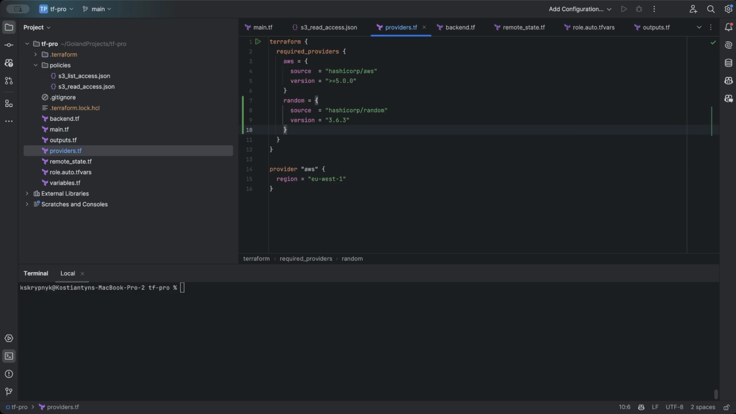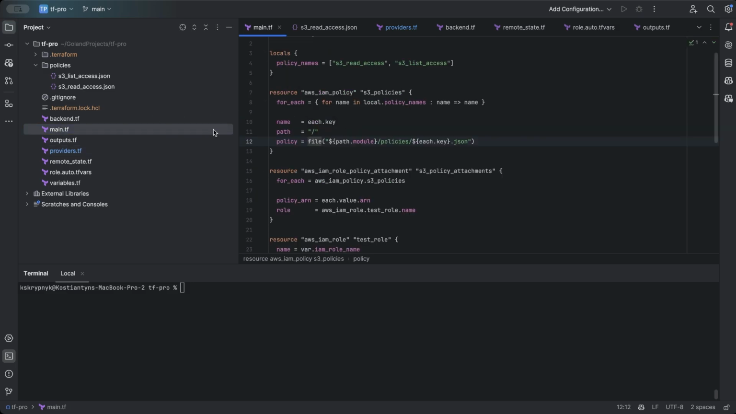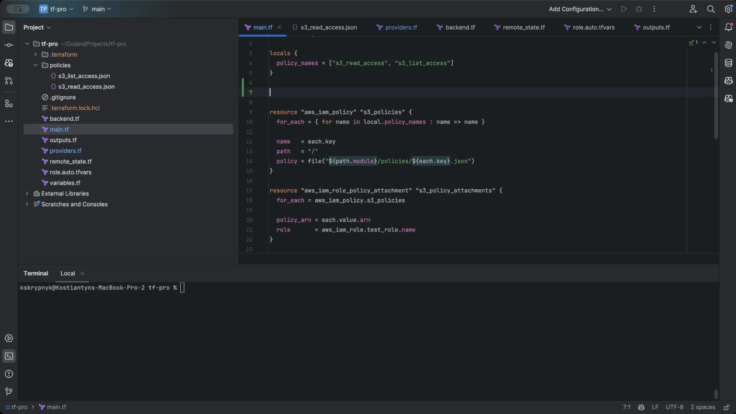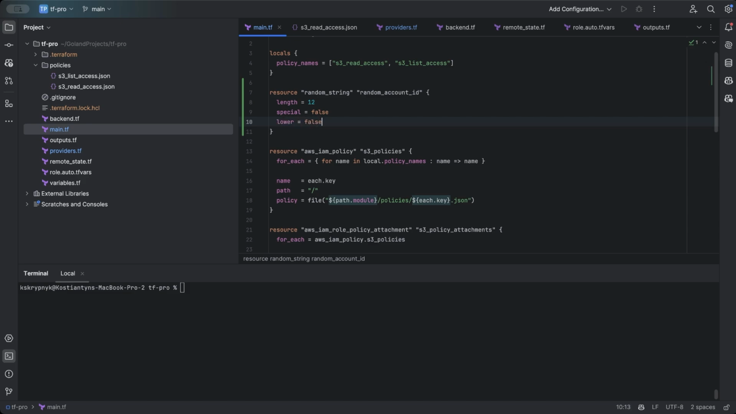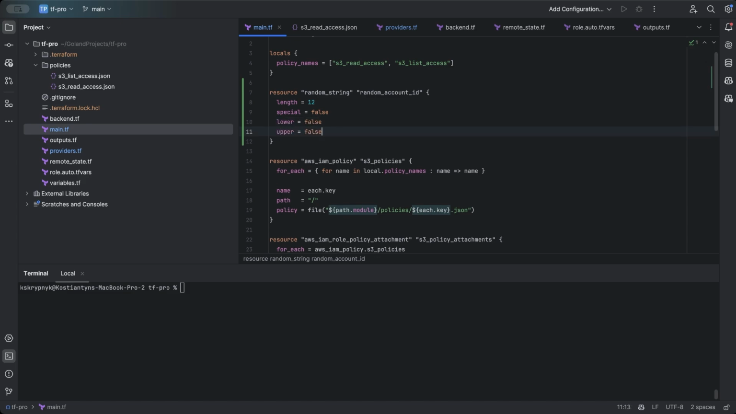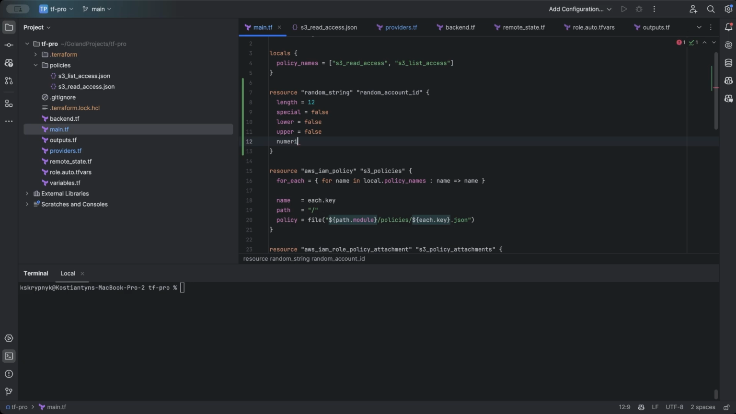Now back to the main TF, and before the S3 policies, create a new resource, random string. Call it random account ID, and to keep a proper account ID, we need to set the next attributes. Length should be 12 characters, no special chars, no lower, and no upper characters, so that only numbers stay.